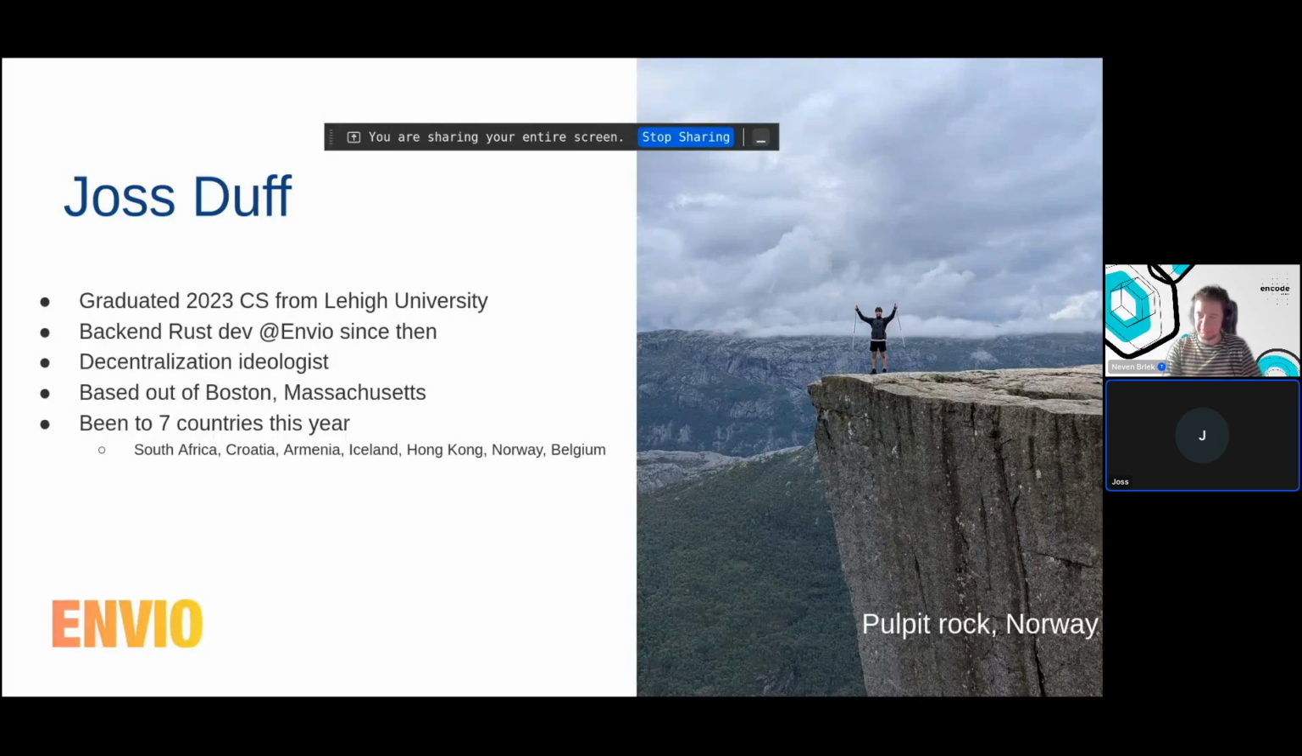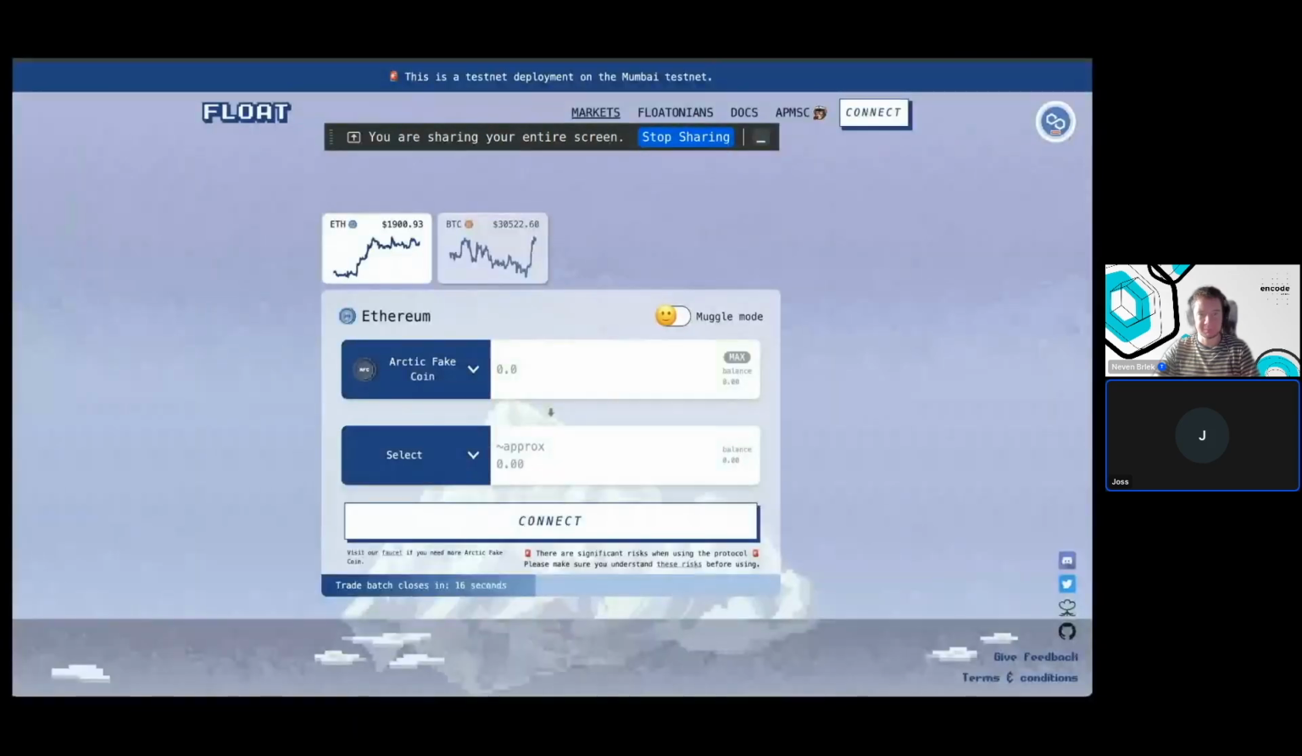I'm based out of Boston, Massachusetts, but I like to travel a lot. This year, I've been to 7 countries, and the picture on the right was from a few weeks ago. We had an offsite in Norway with the team, where we went on a 25-kilometer, 12-hour hike to this vista in Norway. Super cool. But anyways, okay.